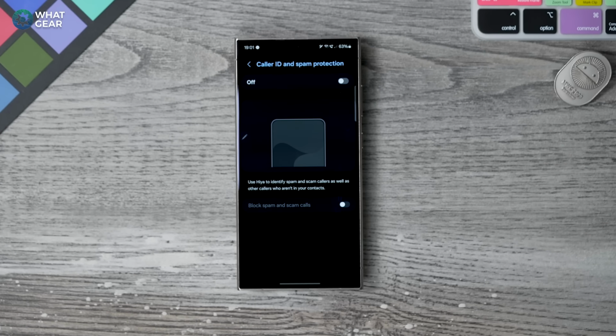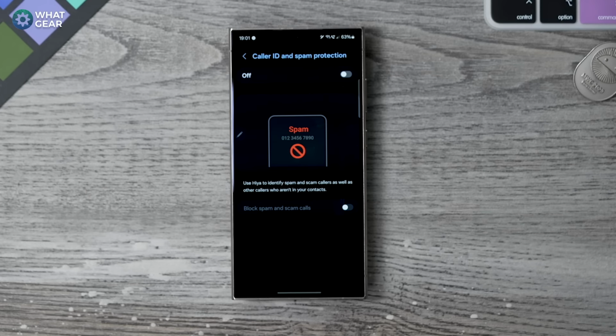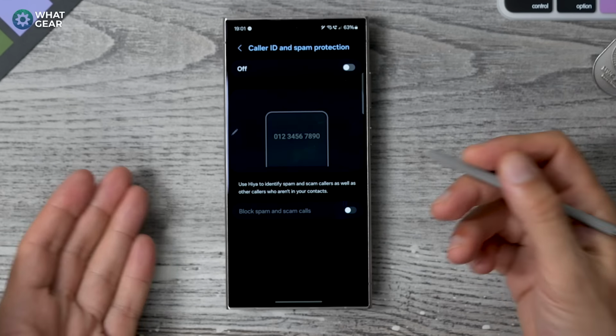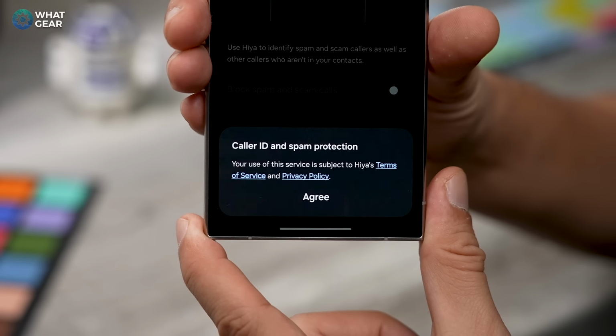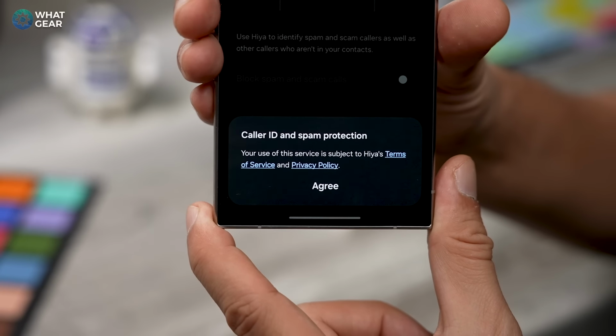And this is a service that can identify spam and scam callers that are already well known to Hiya. And it'll also let you know when you're being called from someone not in your phone book. So if receiving spam calls is a constant problem for you, with this enabled, pretty quickly it won't be.